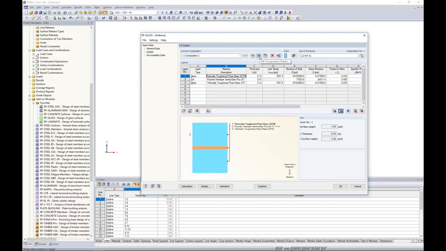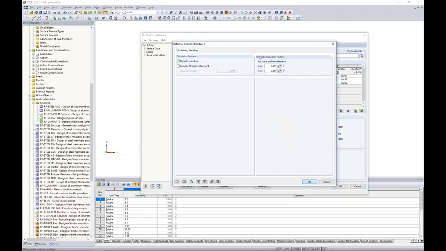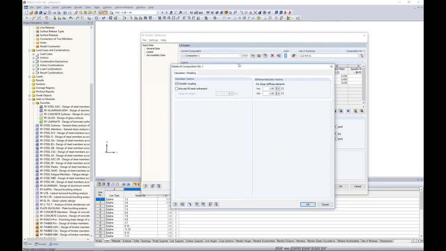Now, one last thing to look at here is edit composition details. The only details that we really have here, not too much. We can either consider coupling, and remember, according to 2D plate theory back from the PowerPoint, when we consider coupling, it's a fully rigid shear coupling. When I uncheck this, then we don't have any shear coupling between any of the layers at all.